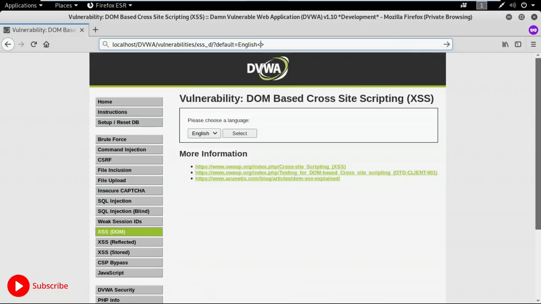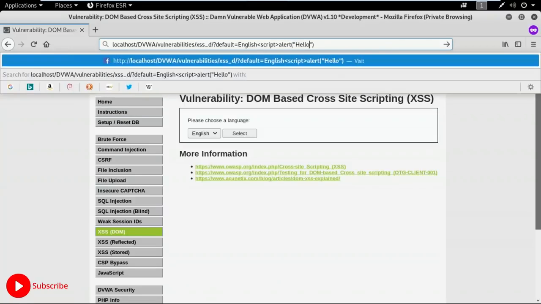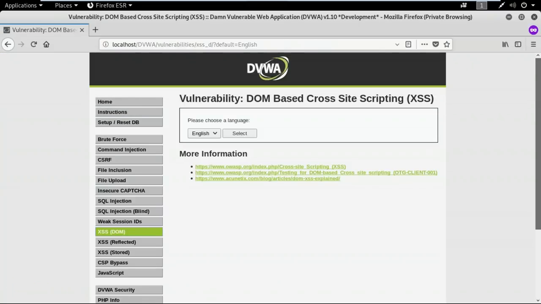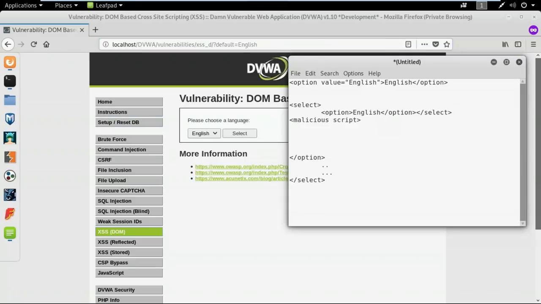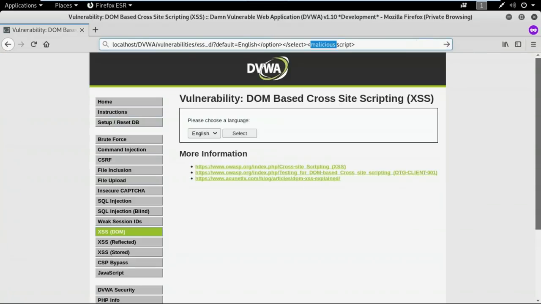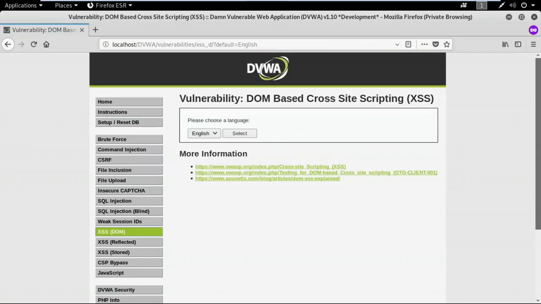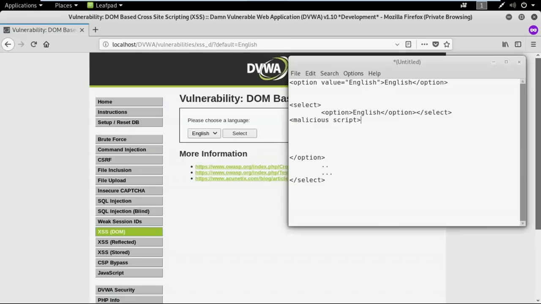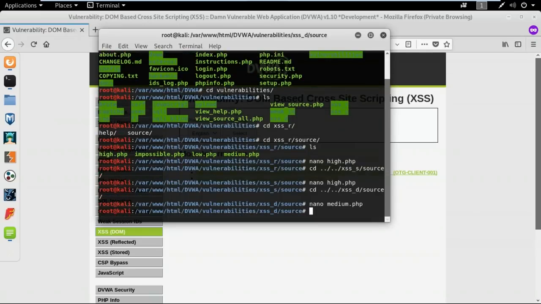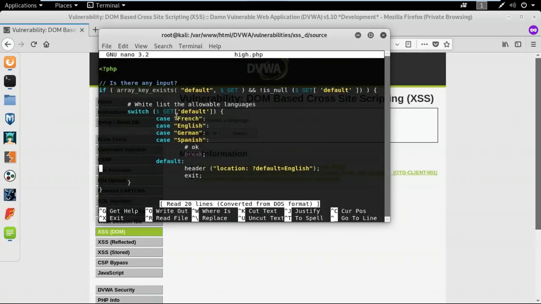Let me try the direct approach. Well, this didn't work. Let me use the previous approach. Well, this also didn't work. So the web page is designed to sanitize the URL. So let me see the code for this. This code is designed in such a way that it only takes these languages as the input, and if there's anything else apart from these languages, it will set the default to English. Now, how to approach this?